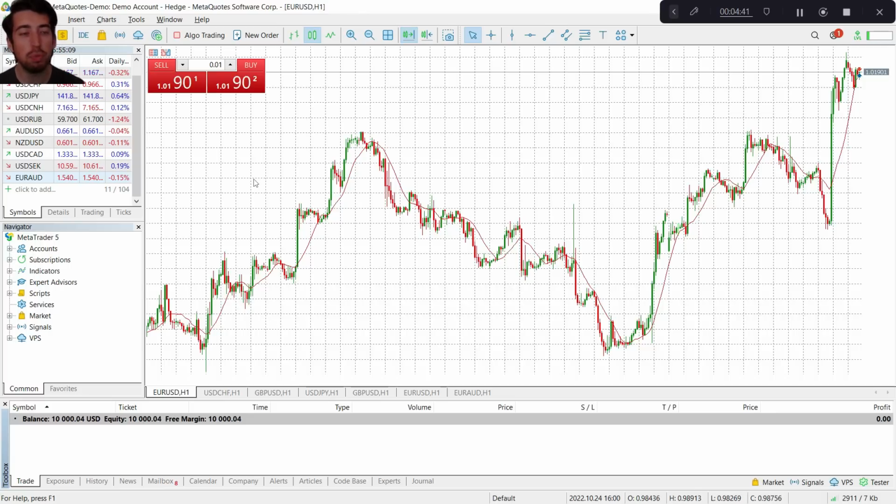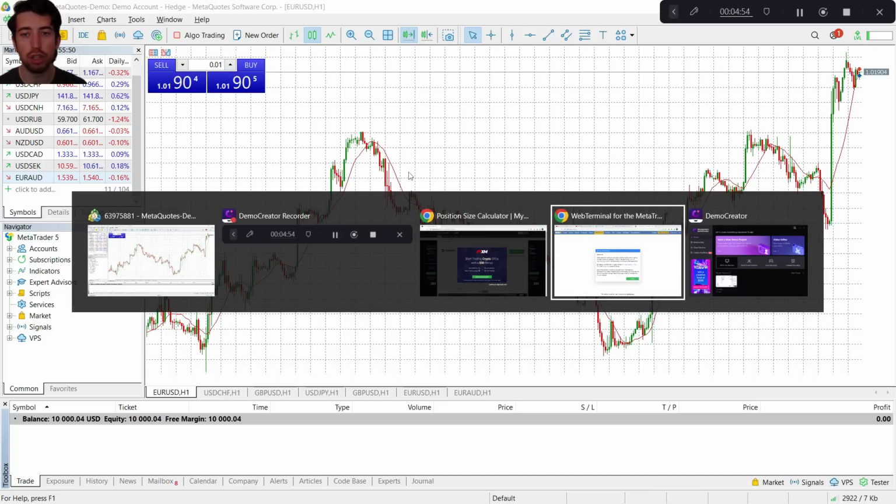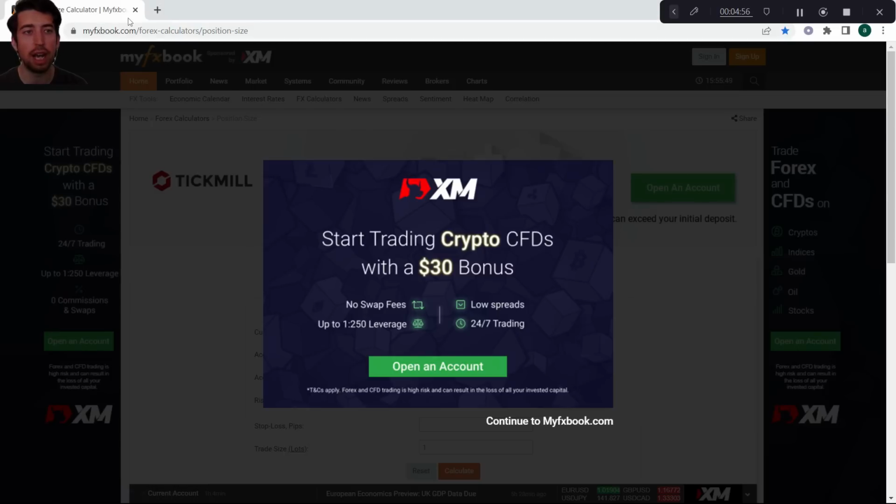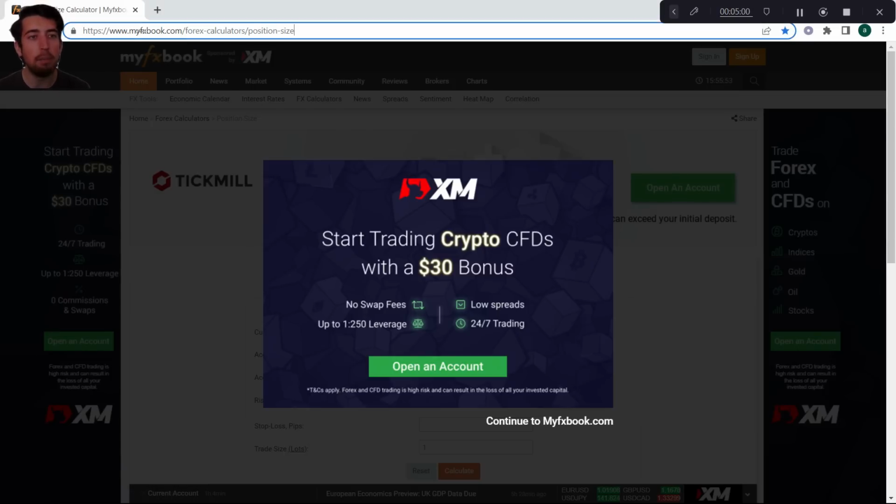Okay, so there are some really simple things that you need to be looking at in order to be able to succeed here. The first one being that we come over to this other site that I'm about to show you here. Position size calculator. As we can see right next to my head, it's myfxbook.com Forex calculators position size. I'm just going to continue to myfxbook.